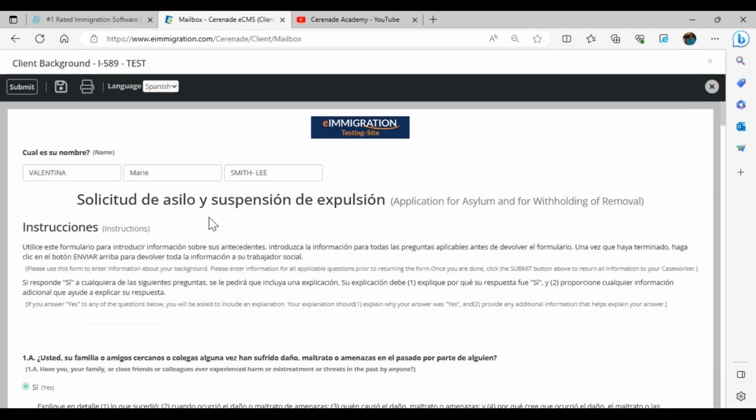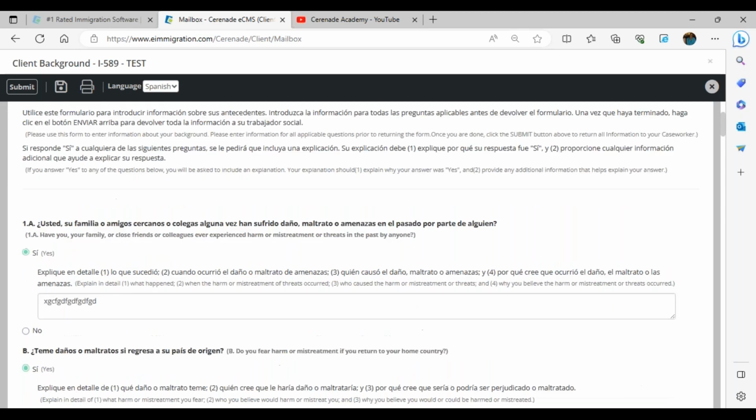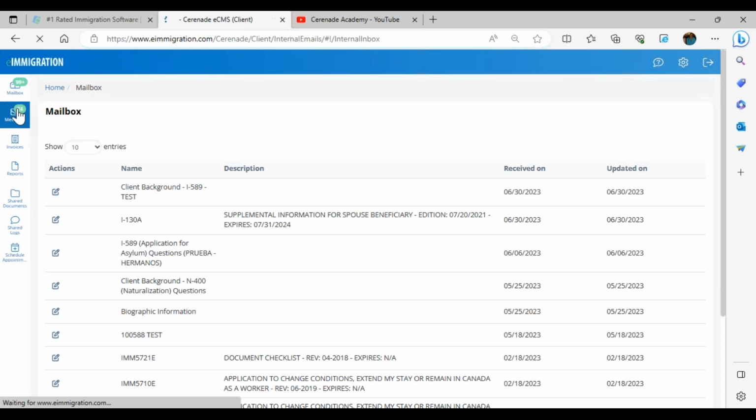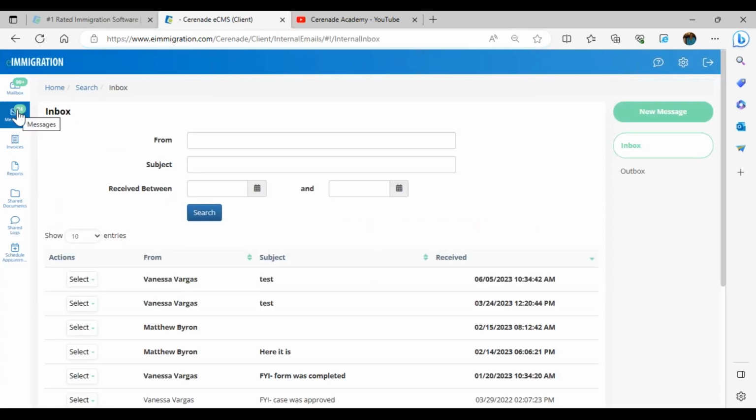So this is another example going back to your question. Yes, you can send your own questionnaires and you can add languages so your clients can submit, actually print before they submit. So this is in the mailbox. Messages is another optional module where you can message them or they can message you, and this is more secure than sending a regular email.